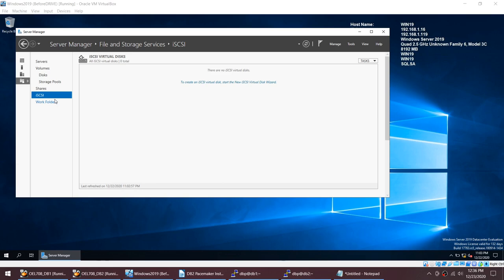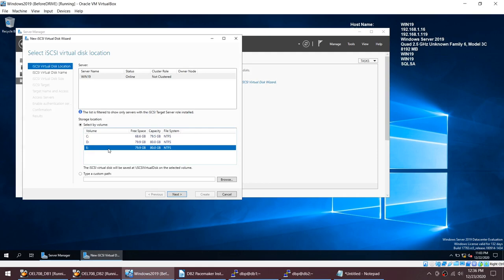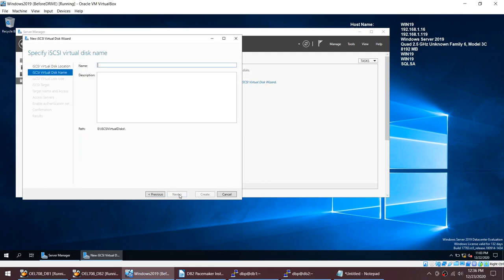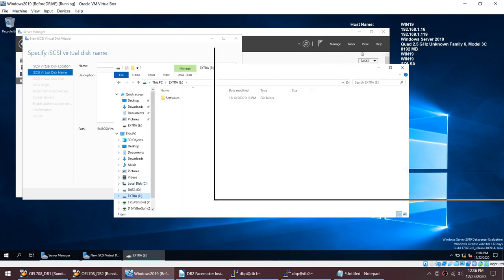I chose Windows 2019 because it gives this wonderful GUI, and if we can do it that way, I don't have to fire more commands. So to create, click on this iSCSI, create iSCSI, choose whichever volume you want to create your iSCSI drive. I am going to choose E drive. Click on next, give some name. So if you see, automatically it actually created a folder. So let's see if that folder got created automatically. Click on E drive. No, it has not created as of now.